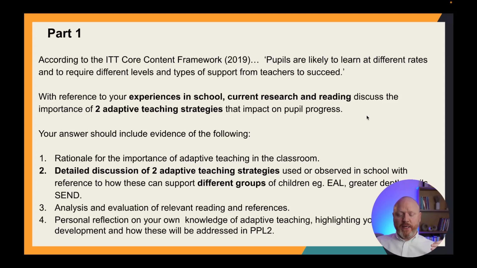Number 3, analysis and evaluation of relevant reading and references, which is going to be really important, and personal reflection on your own knowledge of adaptive teaching, highlighting your key areas for development and how these will be addressed during your next placement.